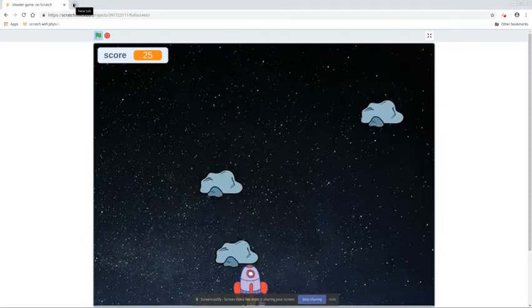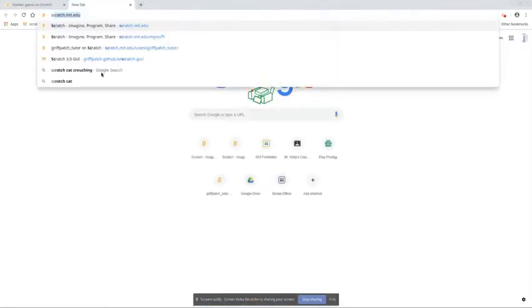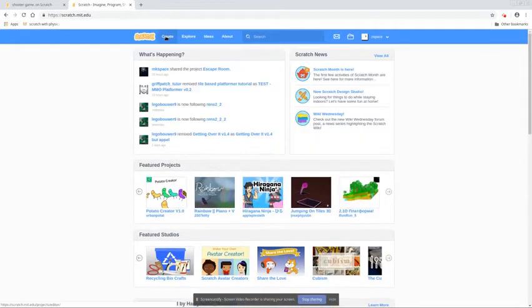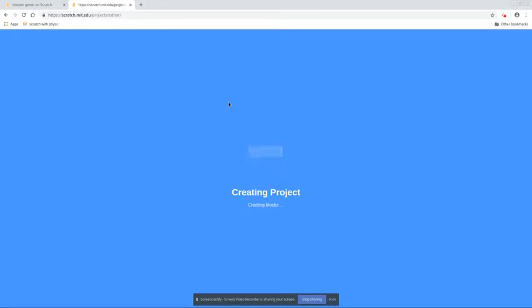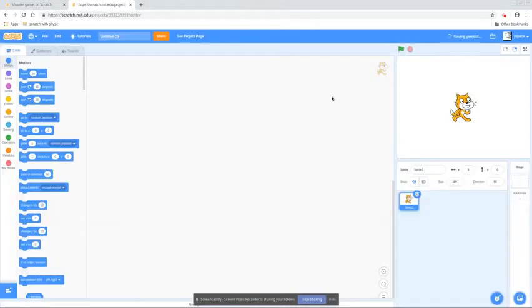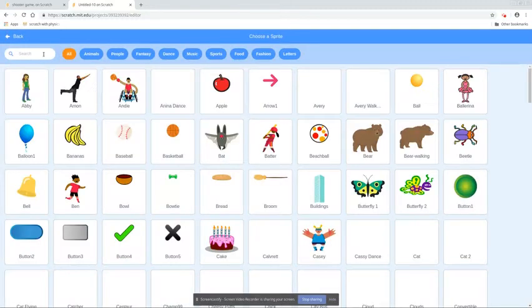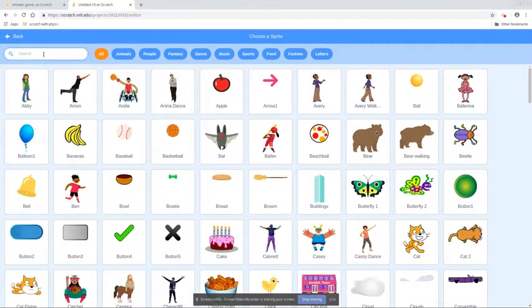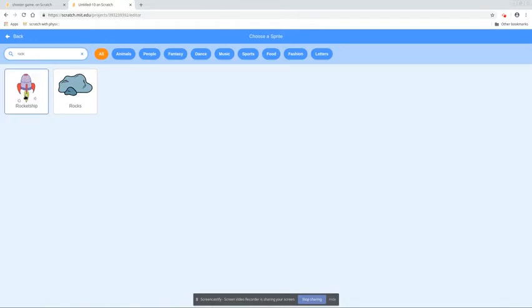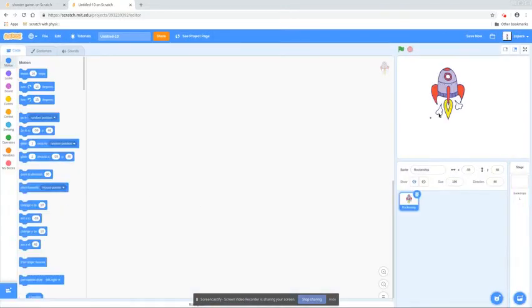So first, open a new tab and go to Scratch. Then click Create. This makes a new project for you to edit and do whatever you want on. So we don't need this Scratch Cat. We need a rocket ship. So we're going to get rid of the Scratch Cat and choose a new different sprite. And we're going to search up rocket ship in the search bar. Now we have a rocket ship.